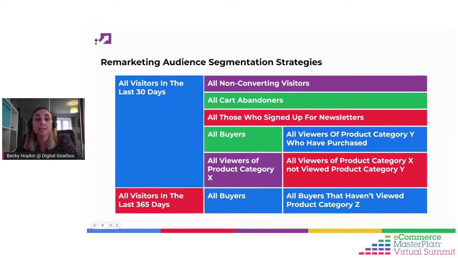In terms of the remarketing audience, you do need to have an audience size that consists of a minimum of 1,000 active visitors in the last 30 days. So depending on your traffic volumes, this will guide you as to how granular you can be with your targeting.